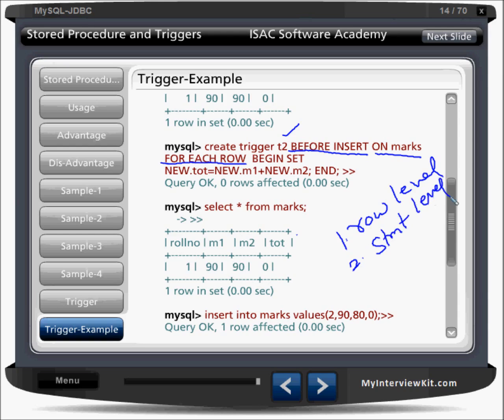If you use for each row, it means it will work for every row. I mean, I am firing a query and that query is affecting 100 rows. So for each and every row, the trigger will get called. That is why we say it is a row level trigger. But let us say we are firing a query and that query is affecting 100 rows, but only one trigger execution happens. That is a statement level trigger.